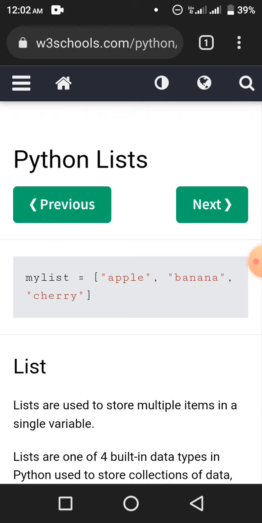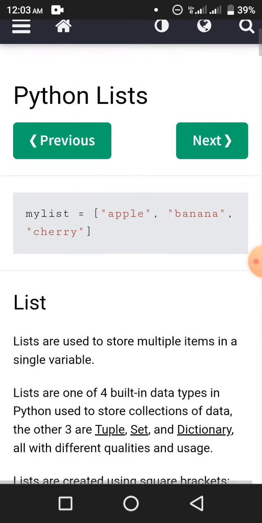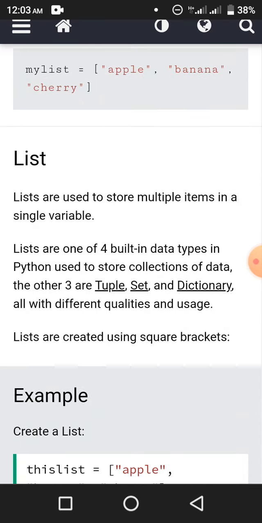So this is the 11th episode of the Python tutorial series: Python lists. So my list is equal to, as you can see in square brackets, we have three items: apple, banana and cherry. All of them are strings in double quotation. Okay, lists are used to store multiple items in a single variable.